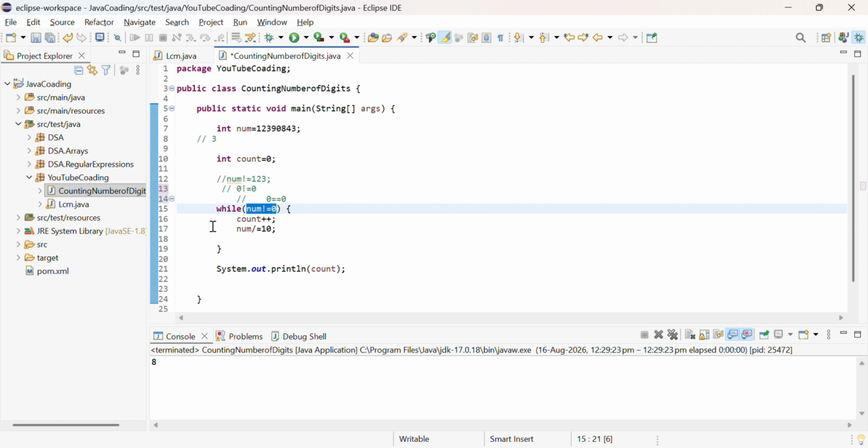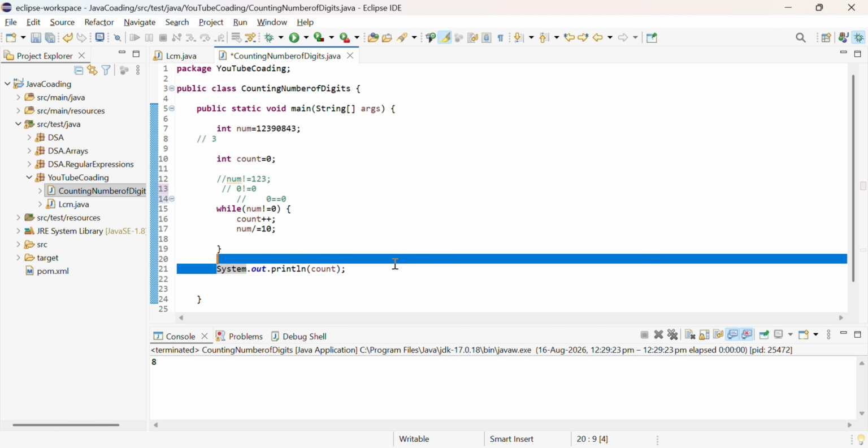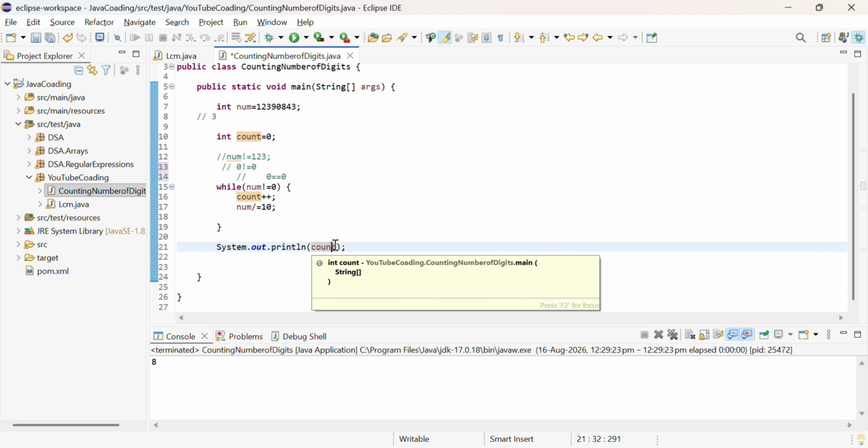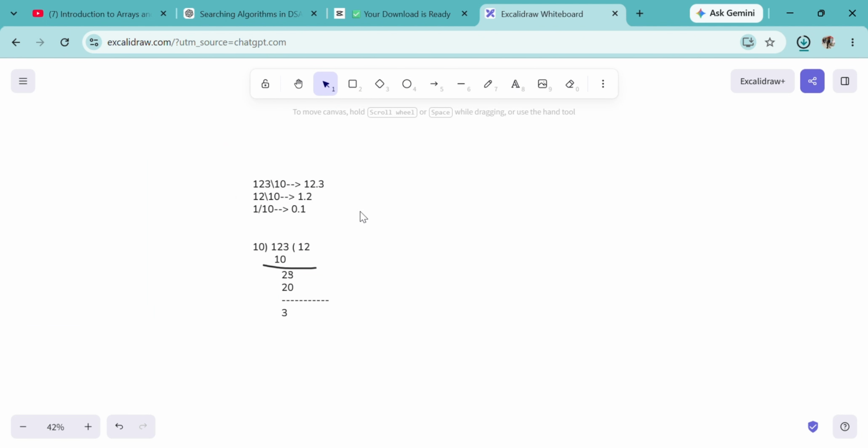So it will go outside the loop. Then whatever is outside the loop will execute. What do we have outside the loop? We have only count. We are printing the count. So it will get it. Even you can refer to this if you have any doubts. It is a very basic one.